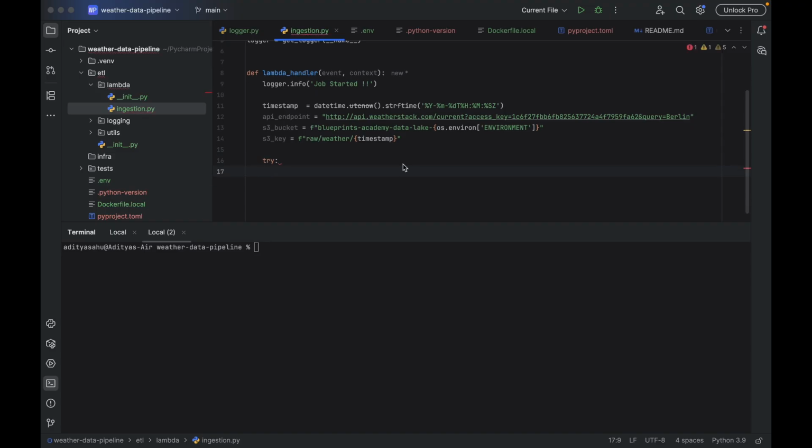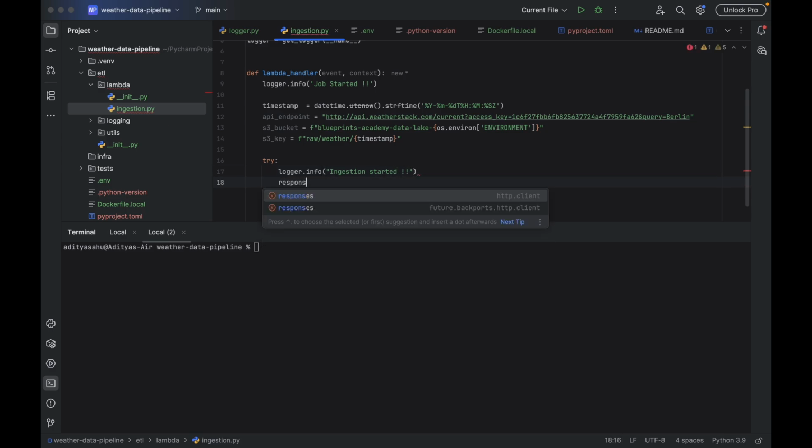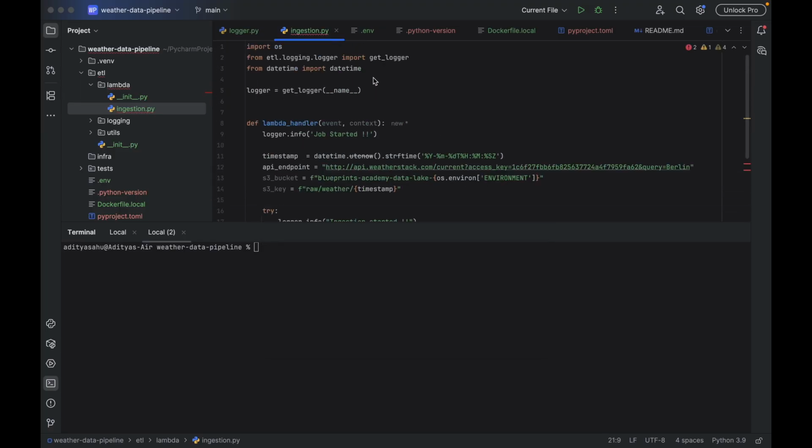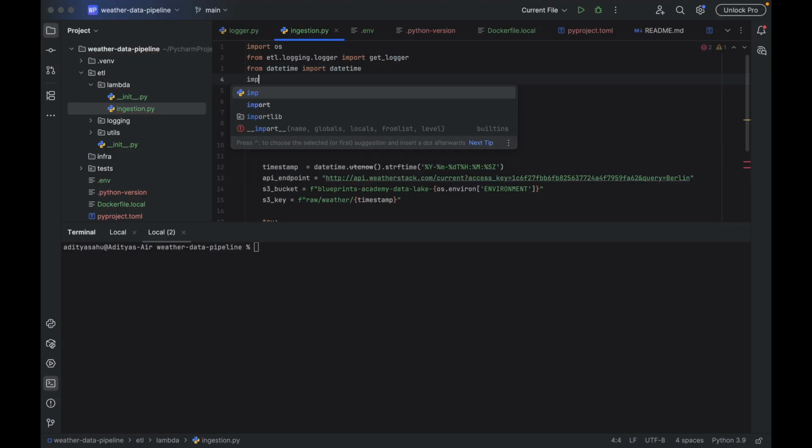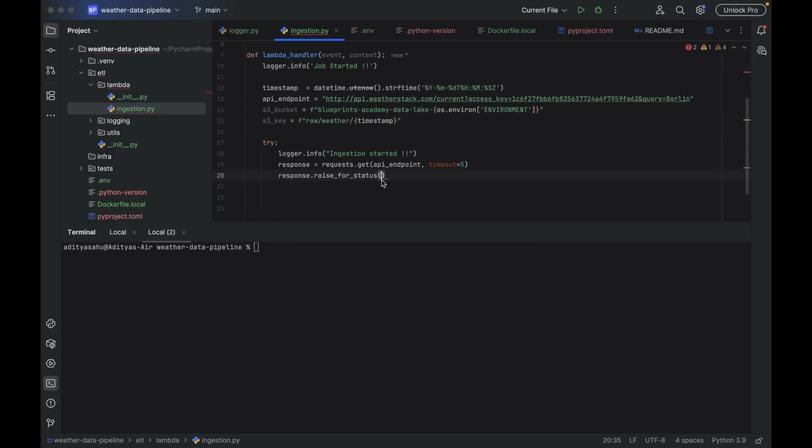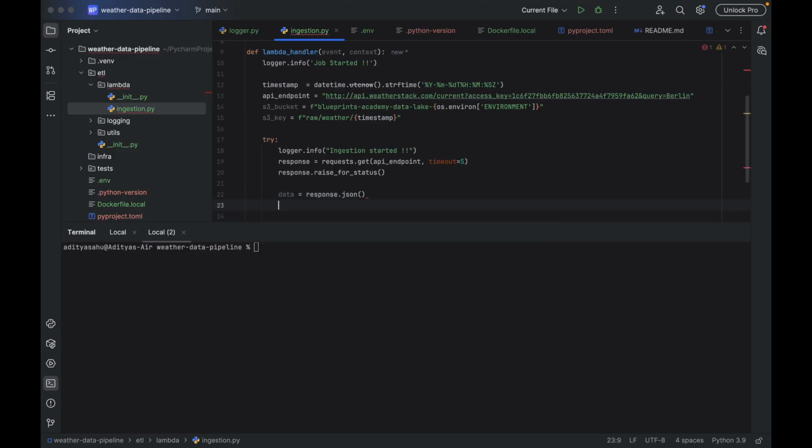Now we need try, of course, because we are calling an API and we expect some kind of exceptions, you know. This world is not perfect. Let's say logger.info ingestion started, and now we say response equals requests.get(API endpoint). We also need some kind of a timeout. Now we say response.raise_for_status, so we know what's happening. And also let's import requests.